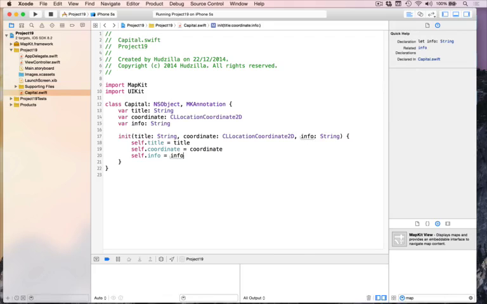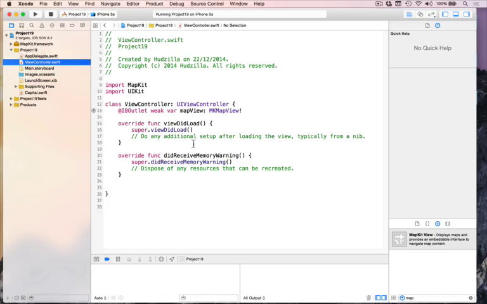So with that custom subclass in place, we can now create capital cities by passing in their name here, the coordinate to show them on the map, and the info. I suck at geography. The amazing informational nugget about each city in that last thing. So we can go ahead and make cities now. So we'll go to ViewController.swift.